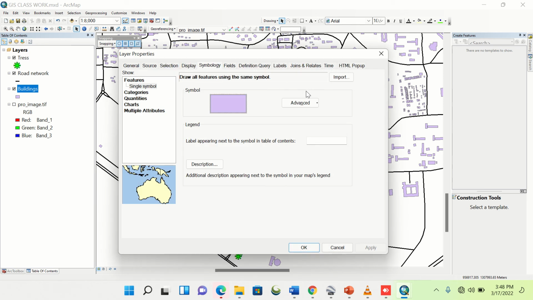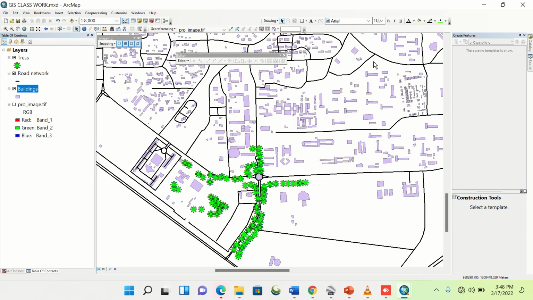And like I said, in this module we are introducing symbology. In the next module, we'll be discussing in detail the symbology categories. You have the categories, you have the quantities, you have the charts, and the multiple attributes. We'll be using them to represent our layer and see how best we can present them. But in this case we'll be using simple and single symbology.